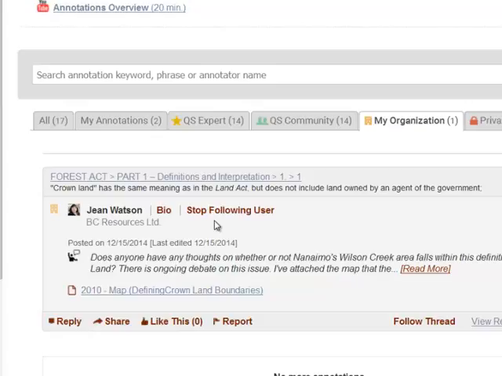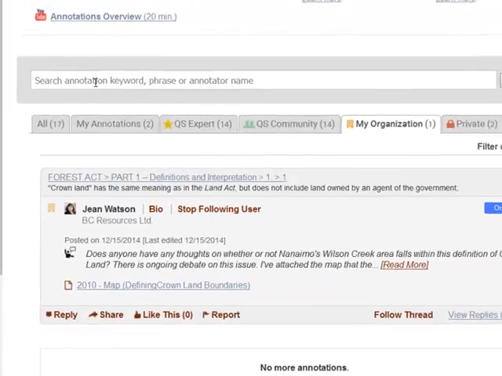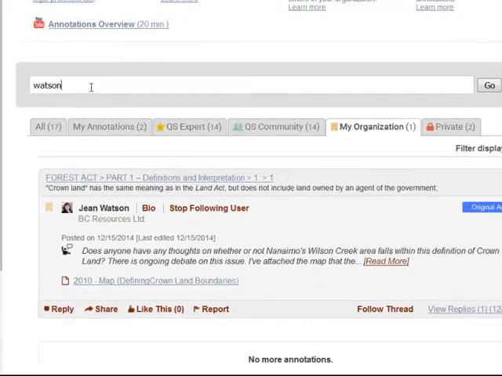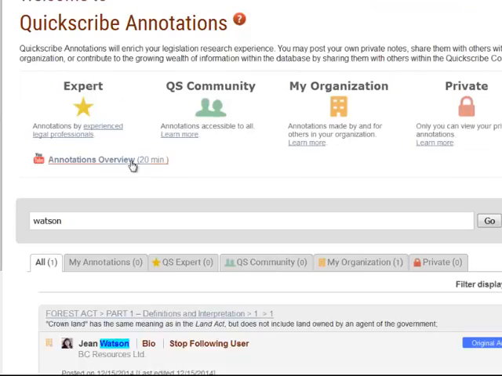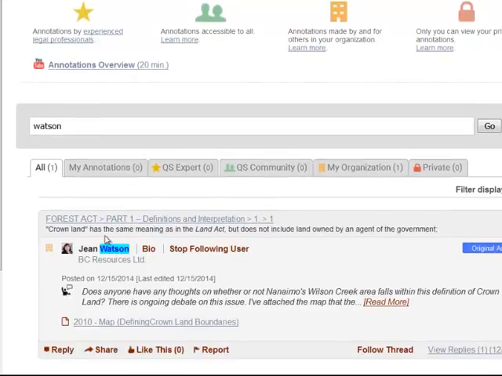One important point to make here is that in order to follow someone, the individual you wish to follow must have published at least one annotation previously. You can also search for the names of your colleagues who may have published previous annotations by using the search on the dedicated annotation page.